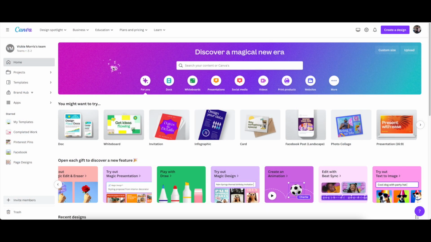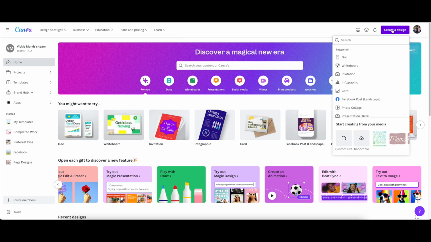Now that we have our text turned into an object, it is saved to our computer or our device as a PDF. Now you're going to come back to Canva on the home page. You're going to go back to create a design. Only this time you're going to click on import file.